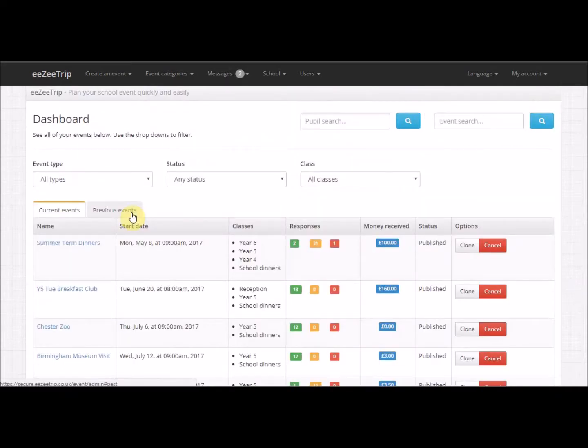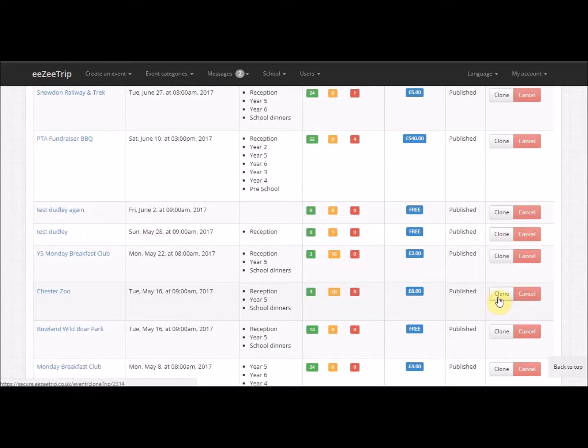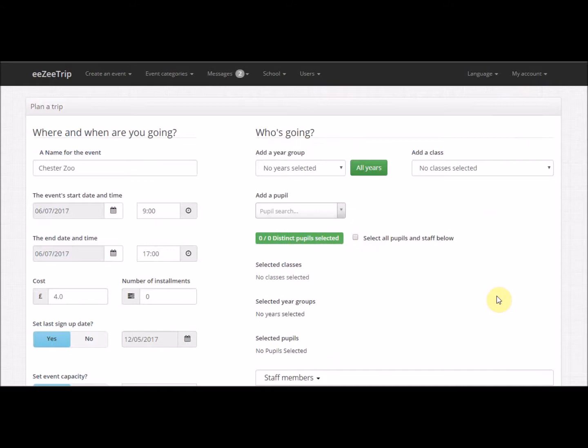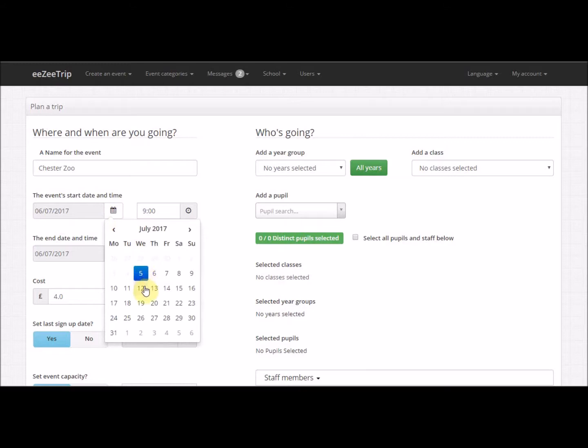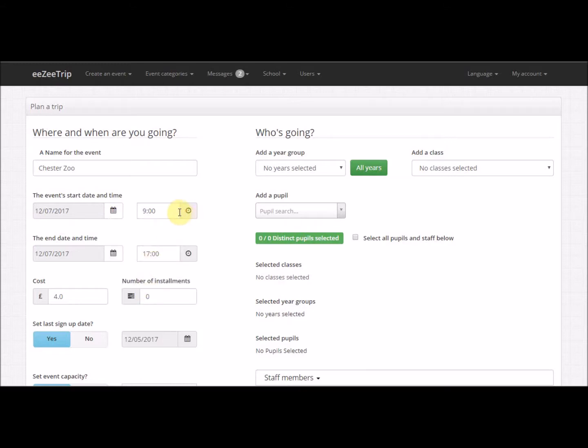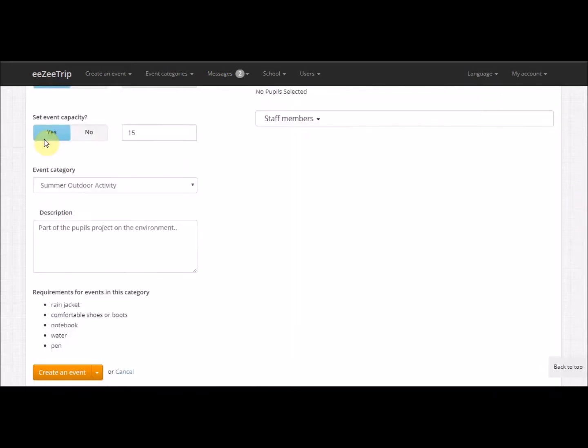You can easily click to see all previous events, and as schools often repeat the same event, there's a very handy clone option, so you don't have to create each event from scratch, saving a huge amount of administration time. You can make just some simple changes, such as a different year perhaps, or a different class. It's so easy and straightforward to set a different date, or a time, or the cost, or any instalments criteria, and also deadlines that you want the parents to sign up by.